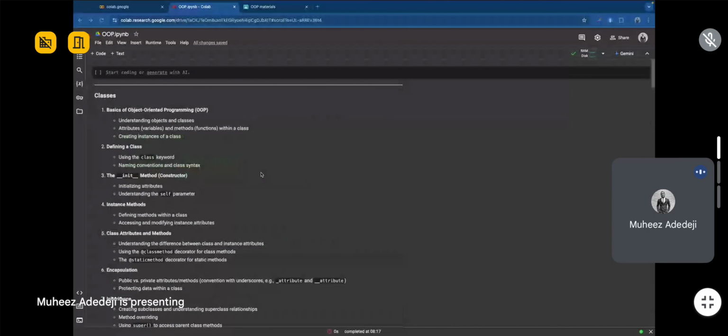So the next thing will be the init method. We've spoken about it now.